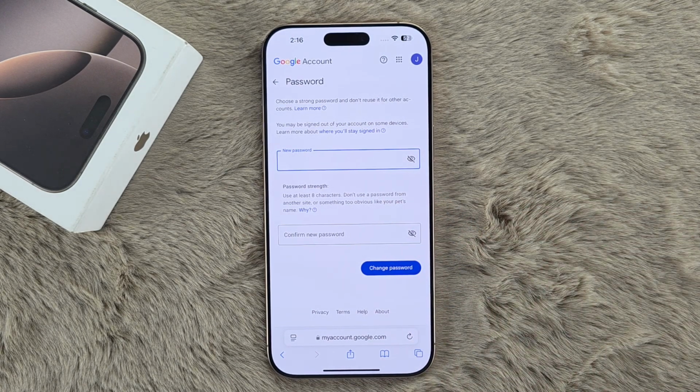As soon as you click on the change password button, you will get notified through your email that your password has been changed. Sometimes they ask for identification verification. Then you just need to complete the verification process, and then you will find that your Google account's password is successfully changed. That's how you can change your Google password.